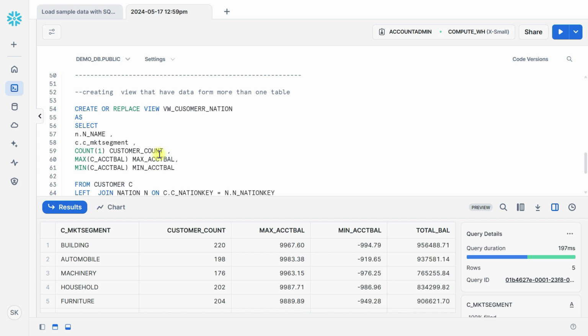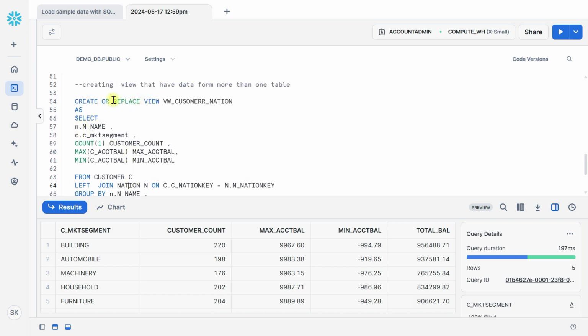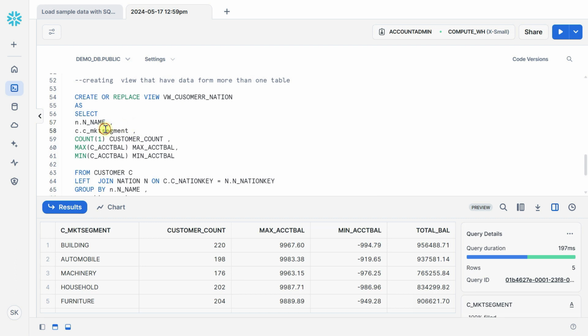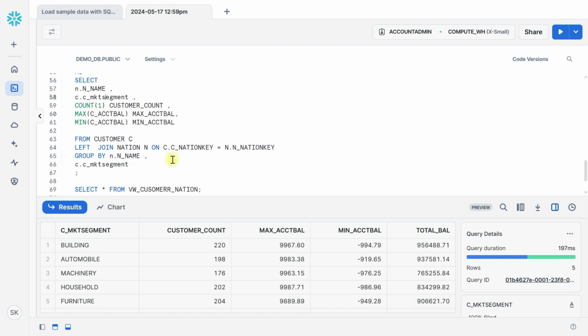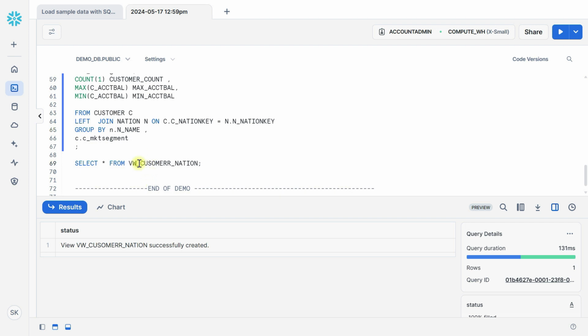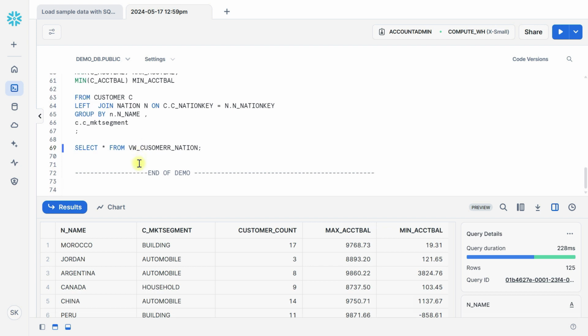Now let's create a view for more than one table. Here I am joining the customer table with the national table, and we use create or replace view. This is the view name, then the select statement: national name from the national table, market segment from the customer table, count of 1 for customer count, and maximum and minimum of account balance. This is the select statement. So let's create. The view is created. Now you can execute this view. So that's all about how to create a simple view.